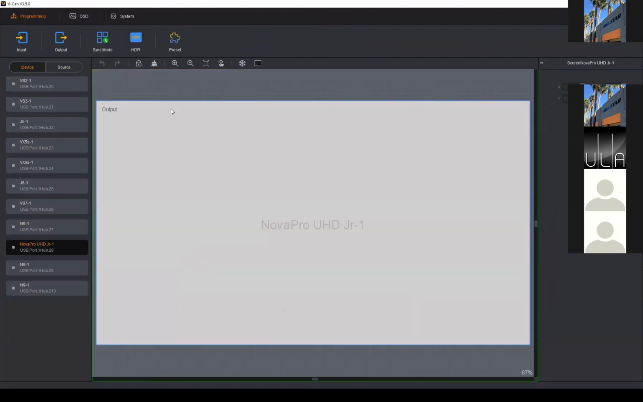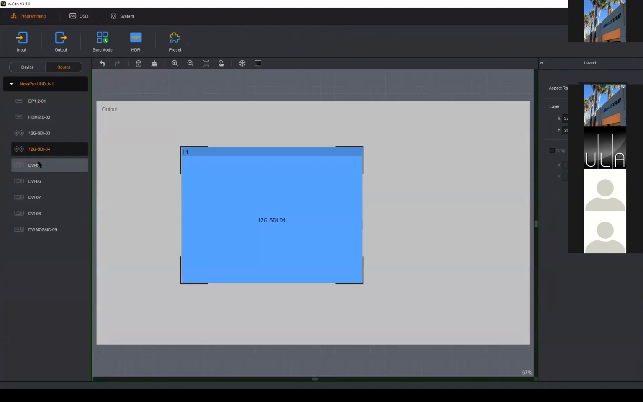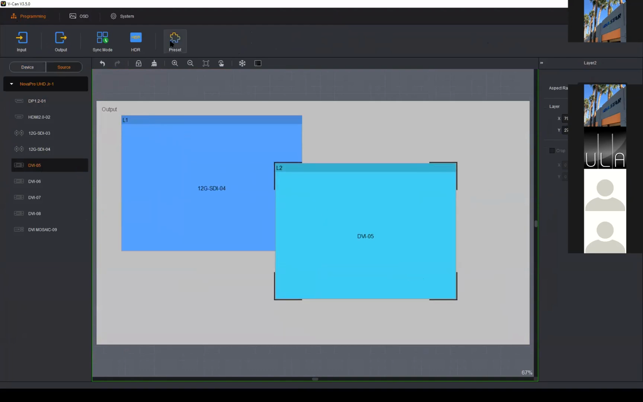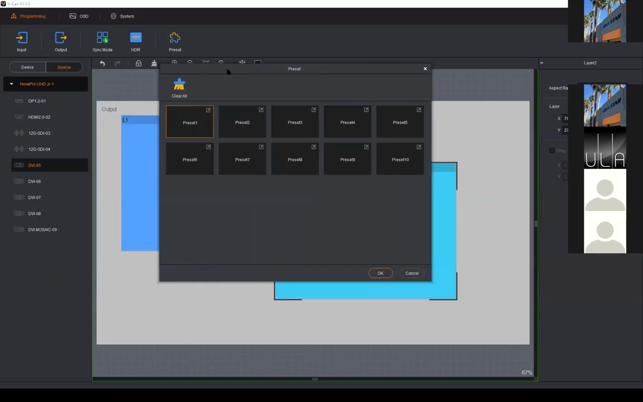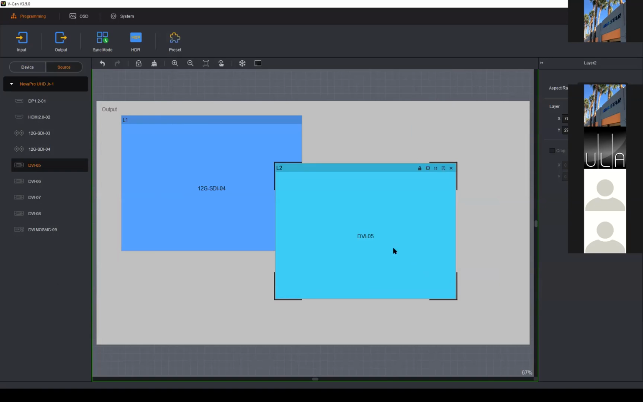For example, let's just take the Ultra HD. If I click on that, you'll see all the sources that are in there. You can build up your layers, you can do whatever. And then you can save these as a preset. If you just right click there and go save as preset 1, and so forth. So the advantage in saving presets is if you're installing these units into a venue or something, you can save these presets and then call them via Crestron or another similar control source across a network using standard IP commands.